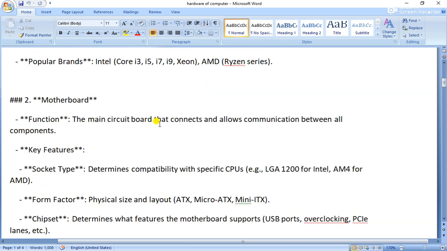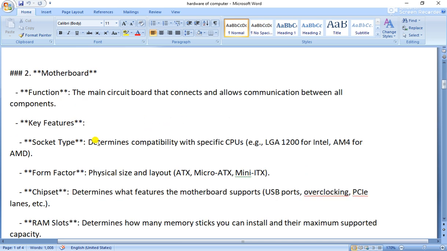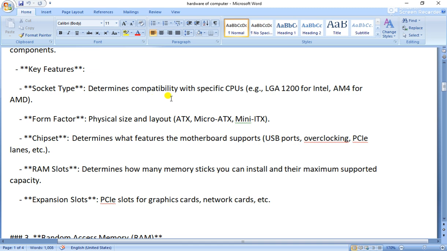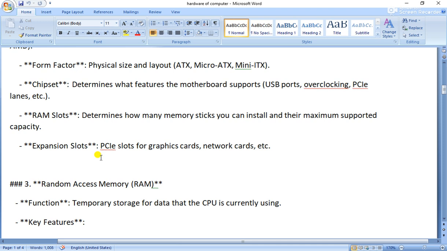Motherboard function: the main circuit board that connects and allows communication between all components. Key features: socket type determines compatibility with specific CPUs. LGA 2000, 1200 for Intel, AM4 for AMD. Form factor: physical size and layout. ATX, micro ATX, mini ATX, ITX. Chipset determines what features the motherboard supports: USB ports, overclocking, PCIe lanes, etc.